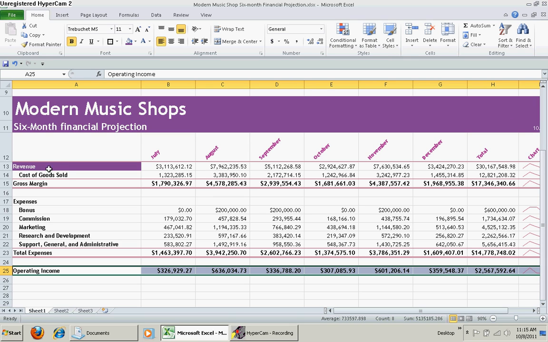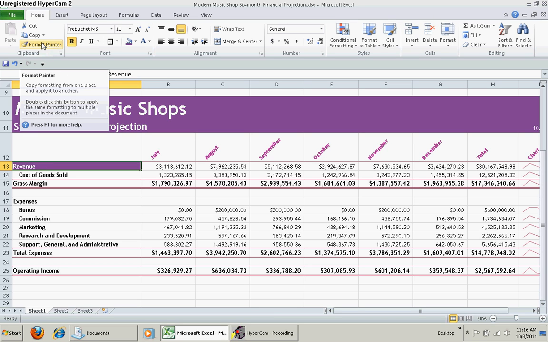Now the same set of features that I added in here, I also want for gross margin, for operating systems, operating income. So what I'm going to do is to click right here, and I'm going to ask Excel to allow me to copy the formatting features, not the content of the cell, but the formatting features. For that, I can use the Format Painter.